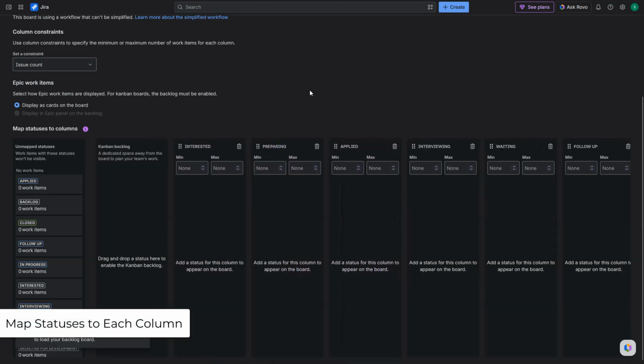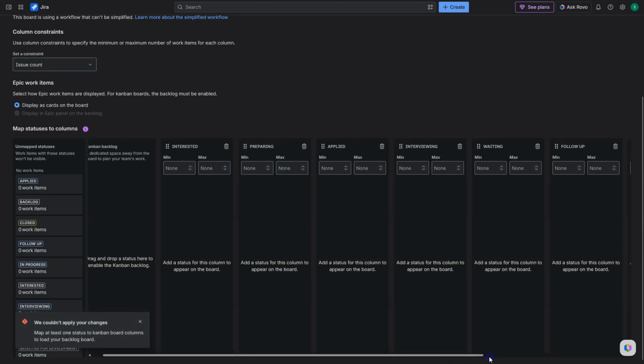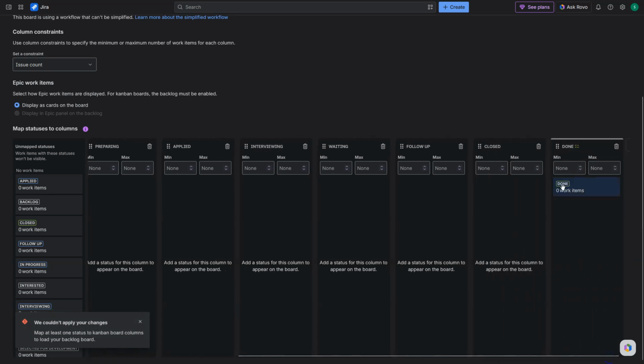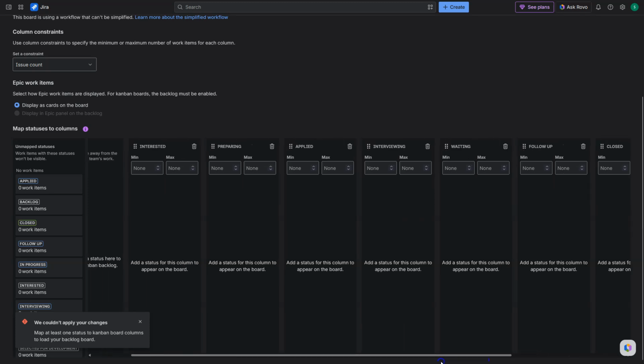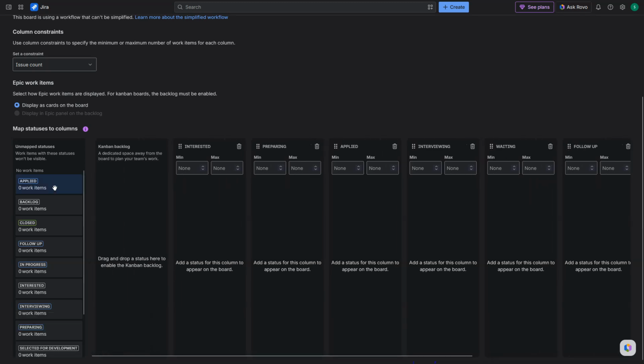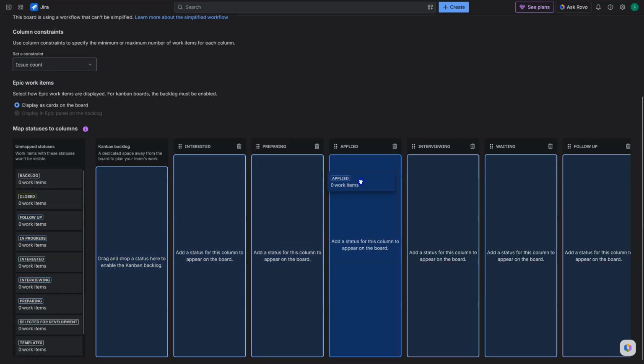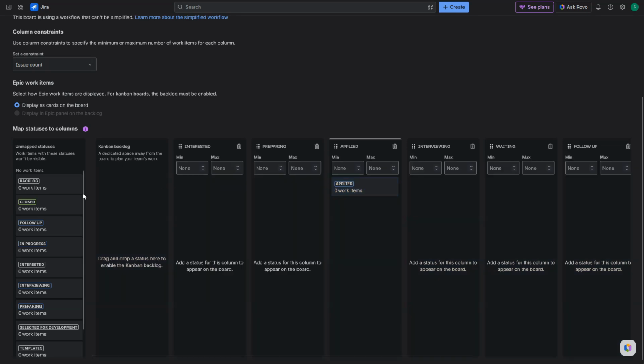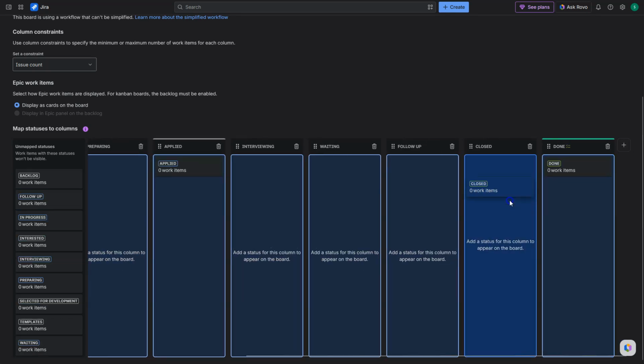So the next thing we want to do is map the statuses. So it's one thing to have the names here, but we need it to do something. And as you can see, the existing one here, it has been mapped. It's got this done right here. So now what we want to do is we want to go through and drag and drop these to the correct columns. So I'm going to drag applied over to applied and so on.